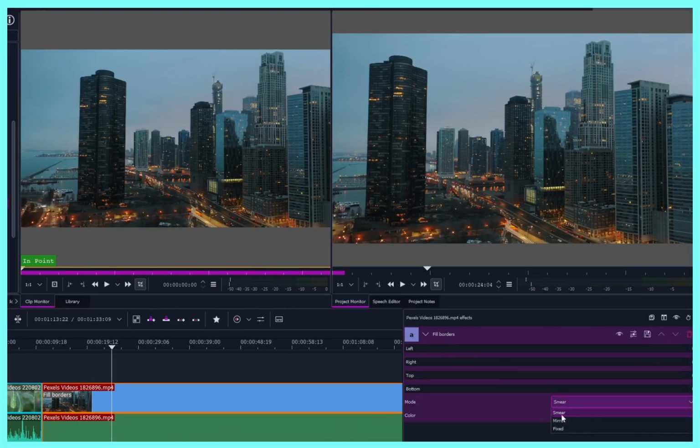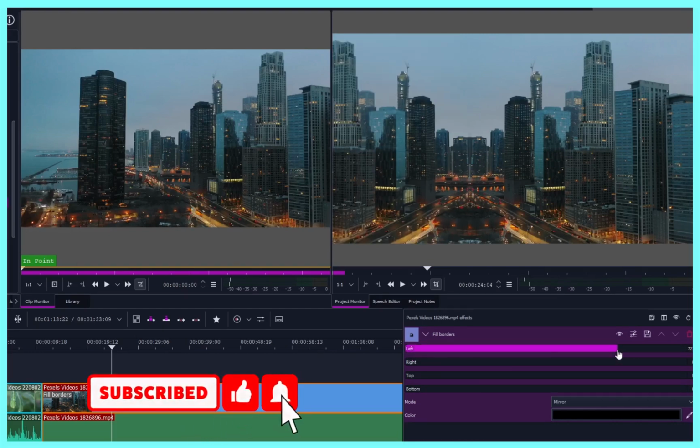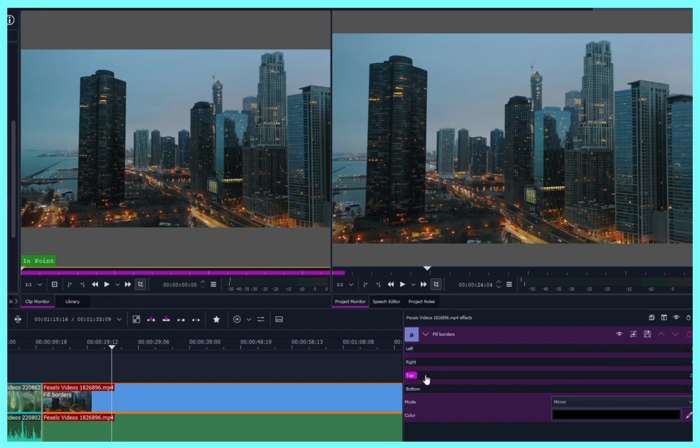So make sure to change the mode to mirror. And now from the left, you can control where you want to have the effect of the mirror, or from the right, or from the top, or from the bottom.